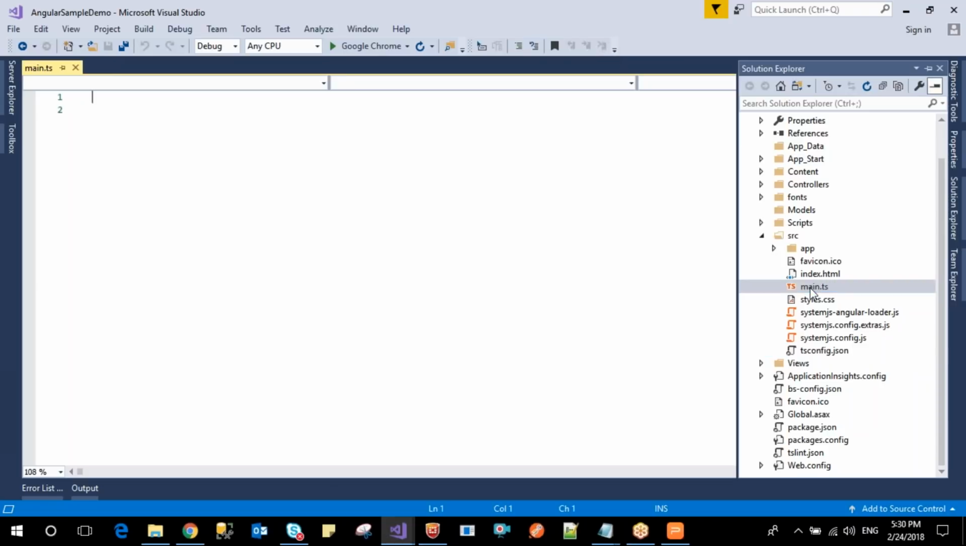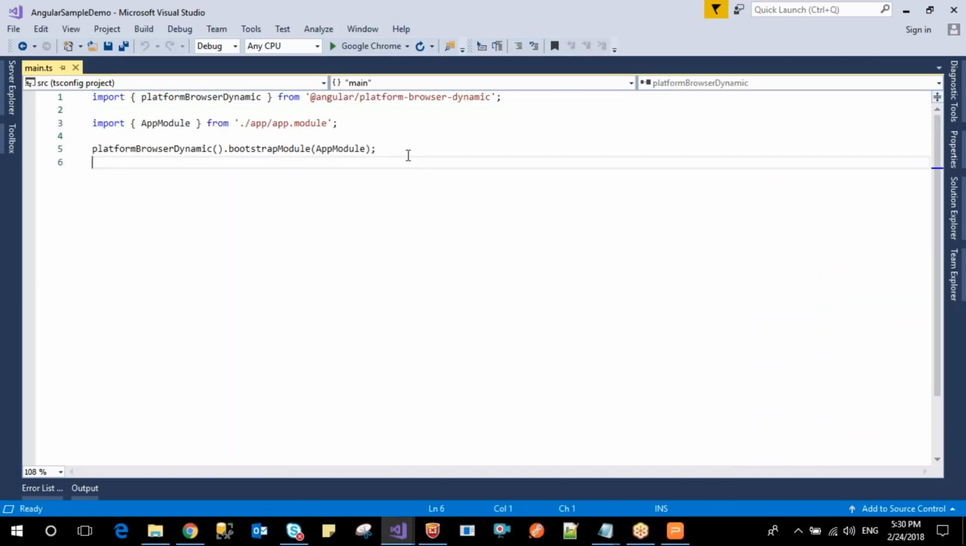And the next one is main.ts, which has a main function. Here I have mentioned that the app module is our root module, and we can change our root module. If we create any other module and want to set it as the root module, we can come here, change it, and set it as the root module.